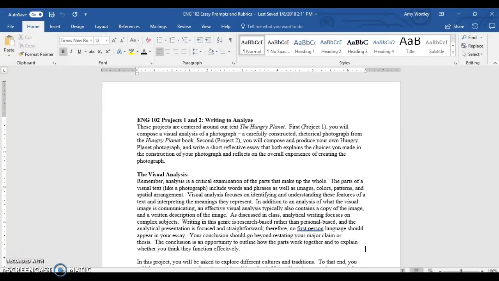So for this first project, you will compose a visual analysis of a photograph from the Hungry Planet text. You're going to look at a carefully constructed rhetorical photograph. The second part of the project, and we'll discuss this at a later date in more detail, is going to allow you to compose and produce your own image of your own week's worth of food consumption and write a short reflective essay that explains the choices you made in the construction of your photograph, as well as reflecting on the overall experience that you went through as you created the image. That will come later though.